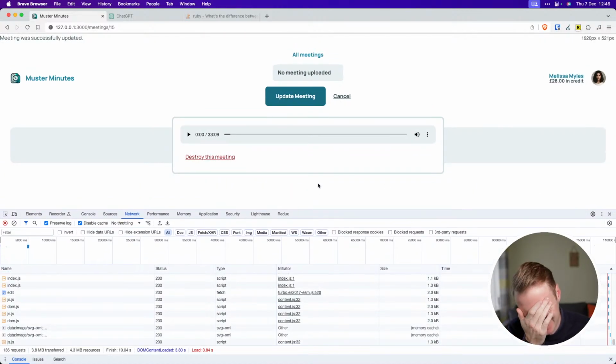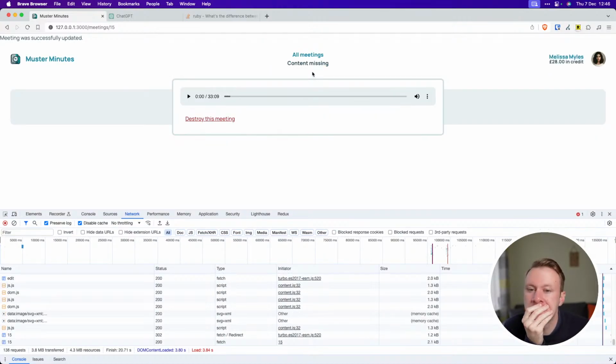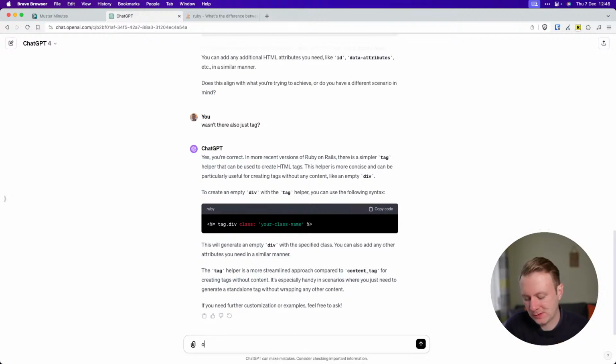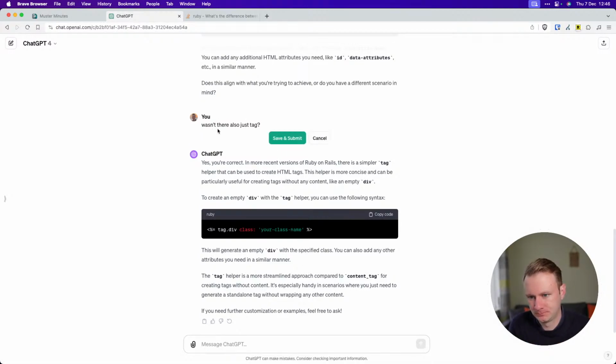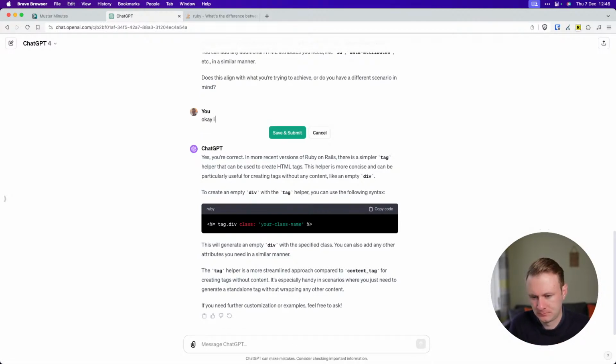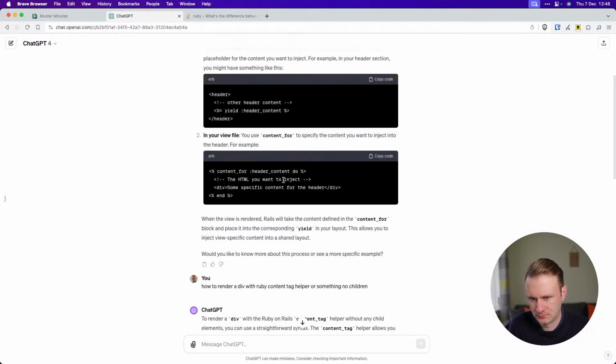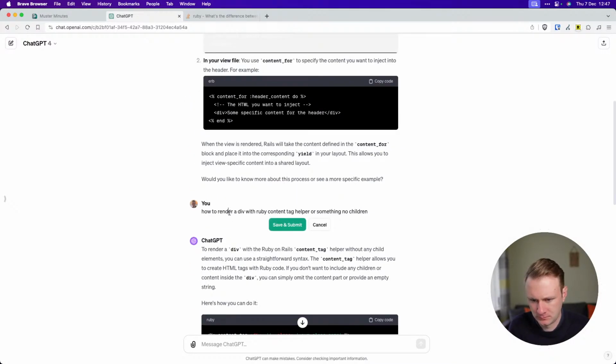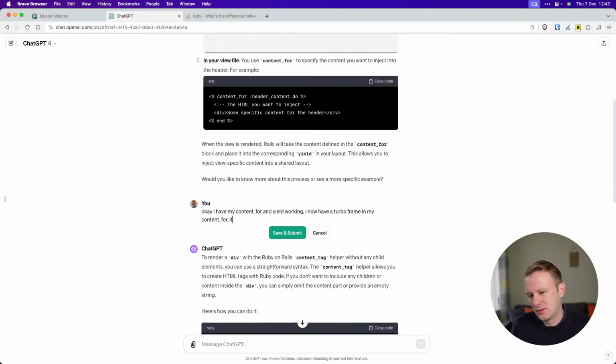Yeah, that's annoying. How do I solve that? Okay. Okay, I have my content for and yield working. I now have a turbo frame in my modal. It works.